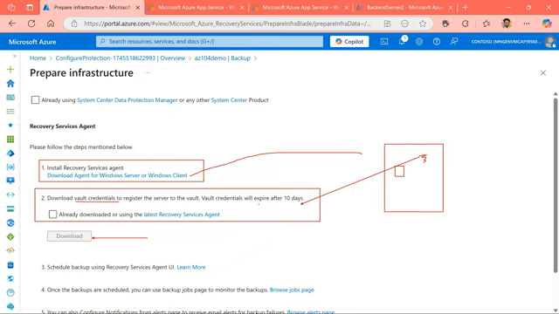Now, once this file is created, you can reuse this for multiple solutions. So if you're backing up multiple servers, simply download this agent and run them. And you can back data from multiple resources on prem. All you need is the same registration file and simply register.